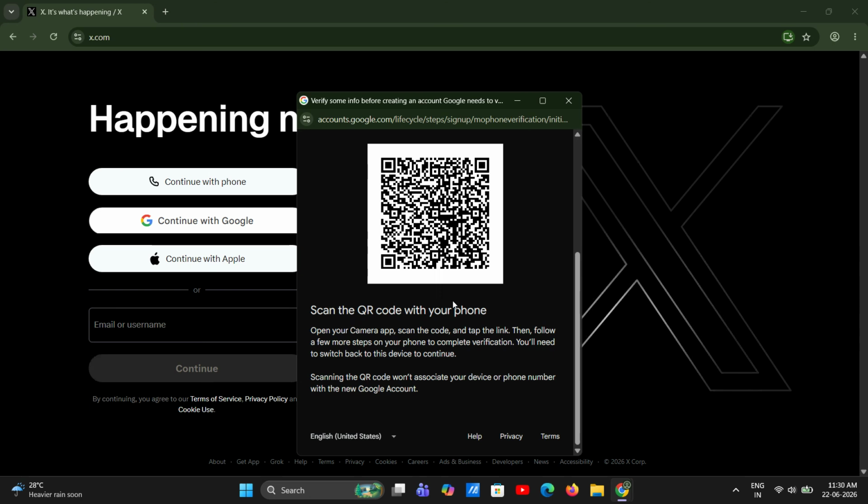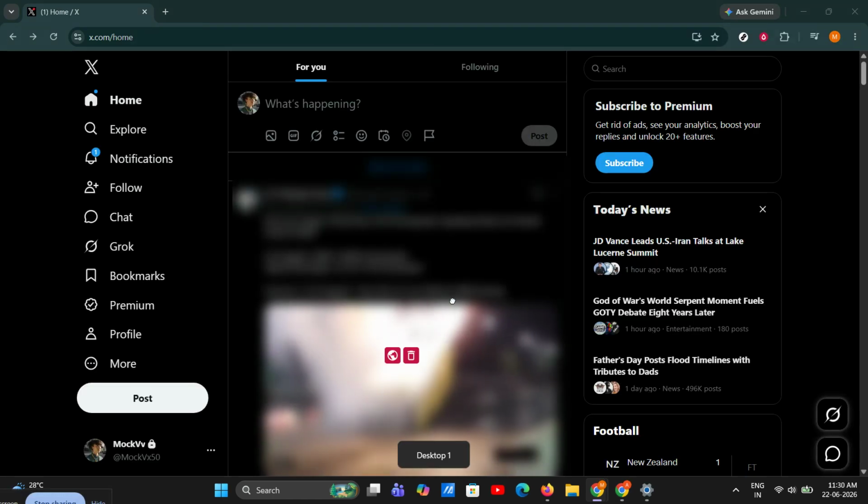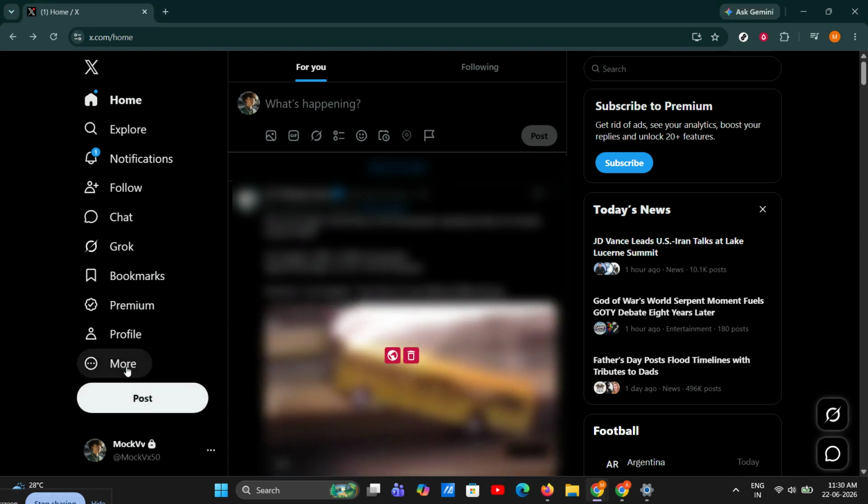Once the verification is done, you can finish the final account setup and start customizing your profile. This is where you can add a profile picture, write a short bio, and adjust your preferences so your account feels more personal and ready to use. You can also explore privacy settings, notification settings, and other account options later once you're fully signed in. And that's it. You now know how to create an account on X step by step.